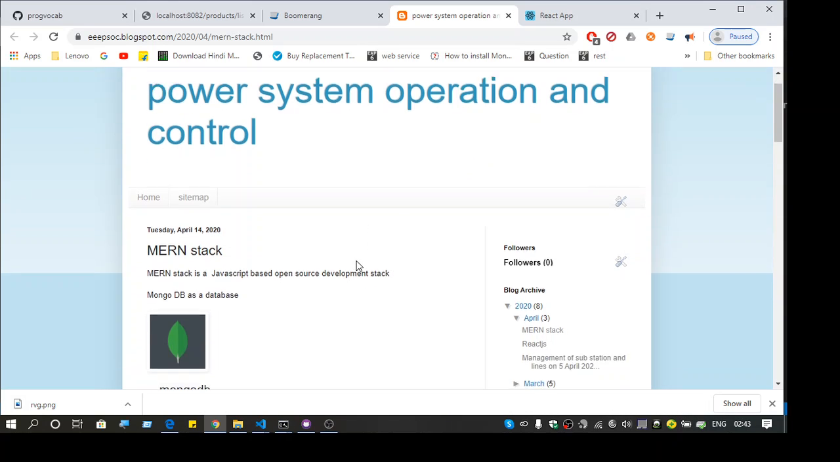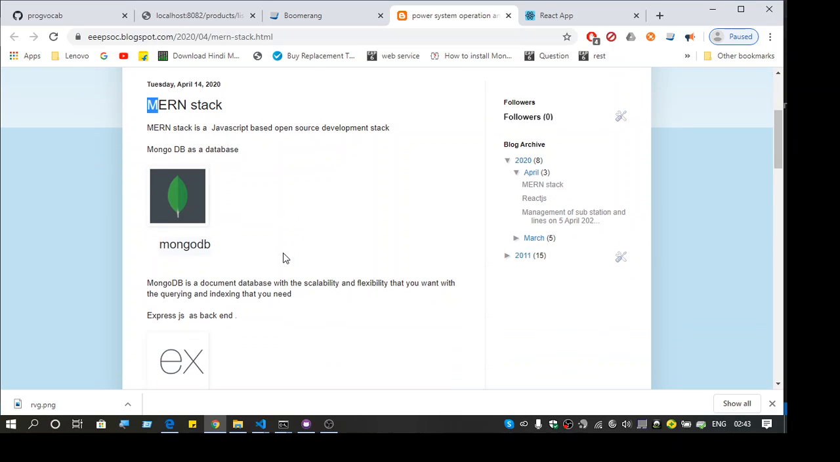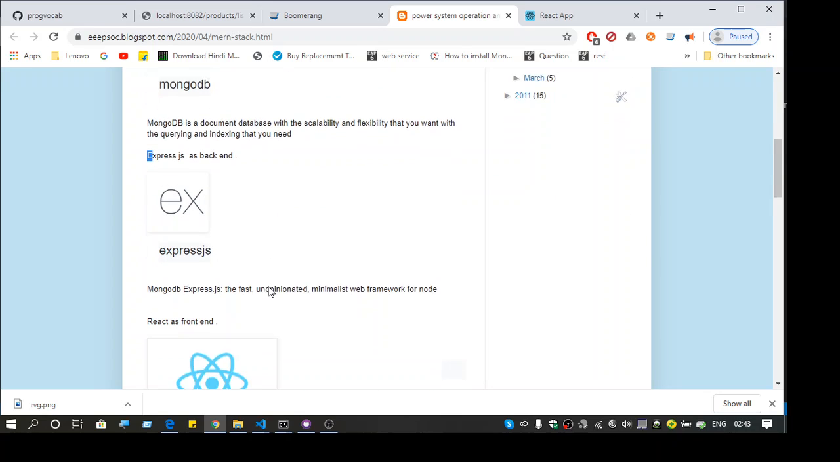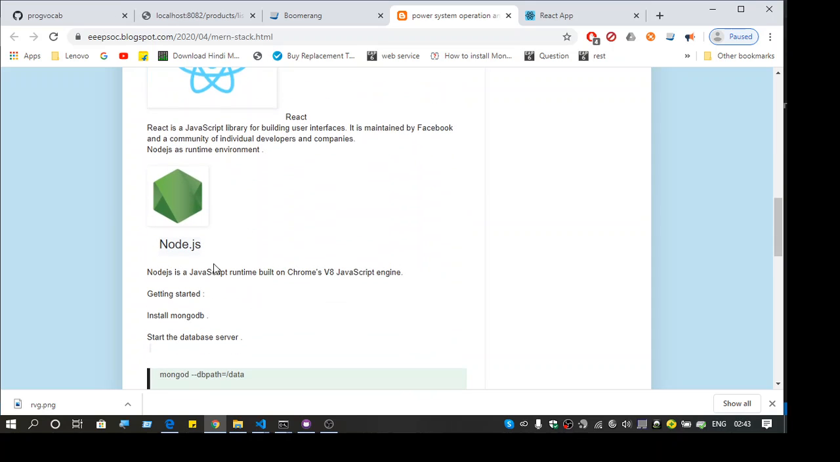This video is on the MERN Stack. So MERN Stack is a JavaScript based open source development stack. So here you can see the name MERN. So M stands for MongoDB. So Mongo is used as a database. Express as a backend server. React as a front end, and Node.js as a runtime environment.